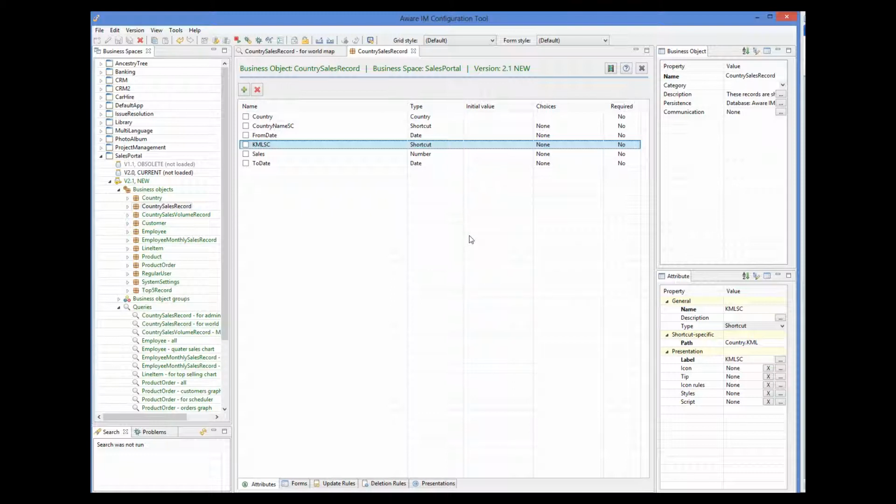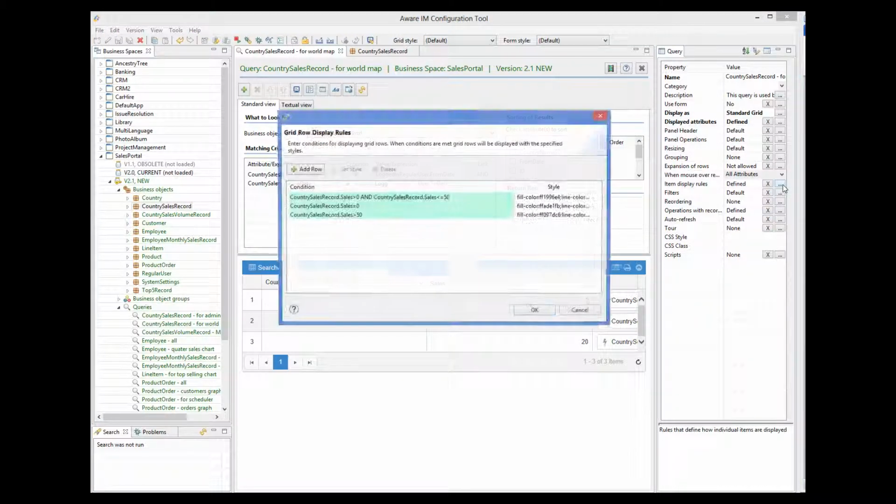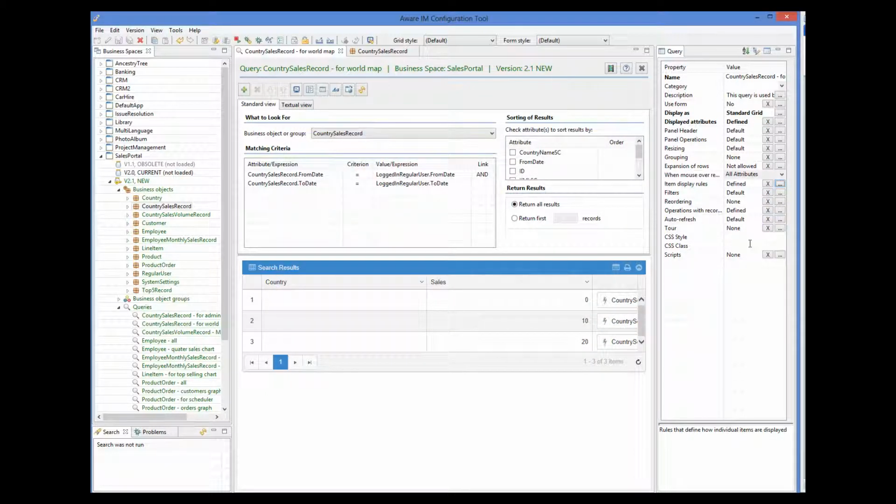We can use item rules of a query to display polygons with different background colors. Here in this query, if we go to the item display rules property, we can see that it displays different colors depending on the number of sales. Once we have the query looking for an object that stores KML information for a polygon, we can specify this query for the Google Map HTML element in a visual perspective, just like we did it with the query displaying markers.